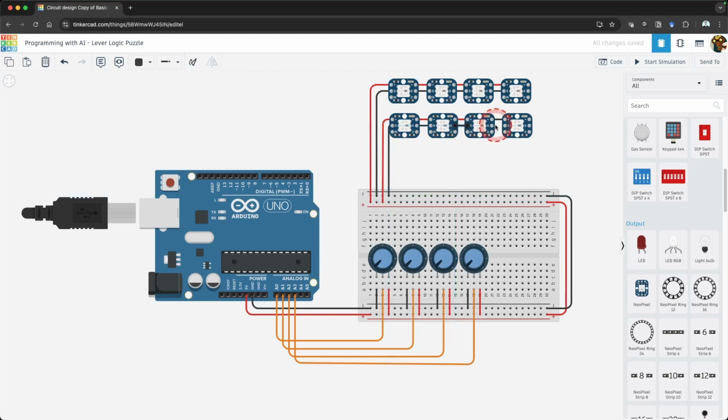Copy and paste the NeoPixels so you have 2 rows of 4 NeoPixels. Connect the power and ground on each to one another and then to the breadboard. Connect the in to the out on each. For the last in, connect each to pins 2 and 3. Great, now our circuit is complete.